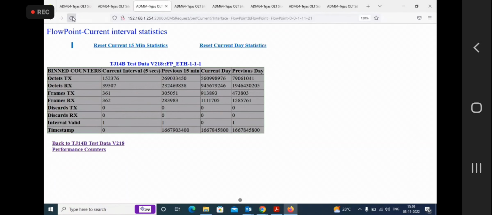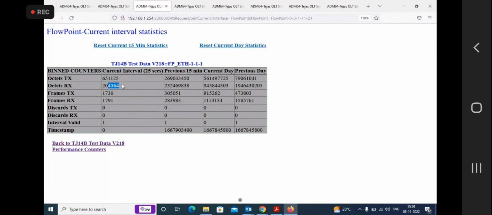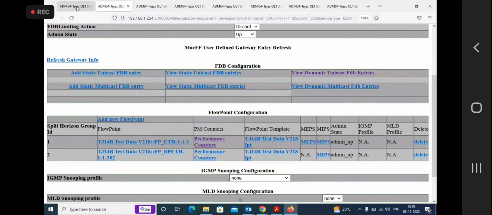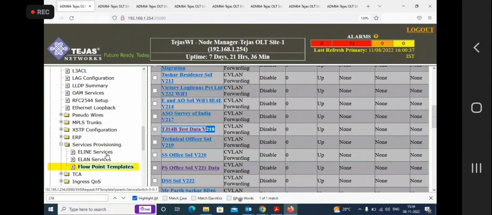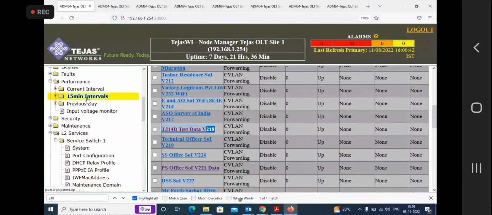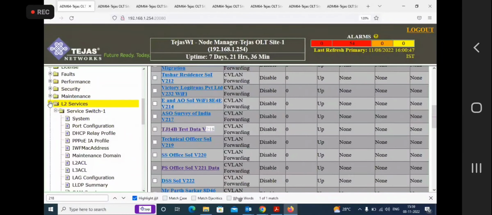So when I refresh my screen, we can see the number of bytes going on increasing. So by this way, I can conclude that the traffic on this particular ONT is running and working fine. So these are the methods for monitoring my service. The next is we have an option for alarms. We have here on the left side, I'll show you.